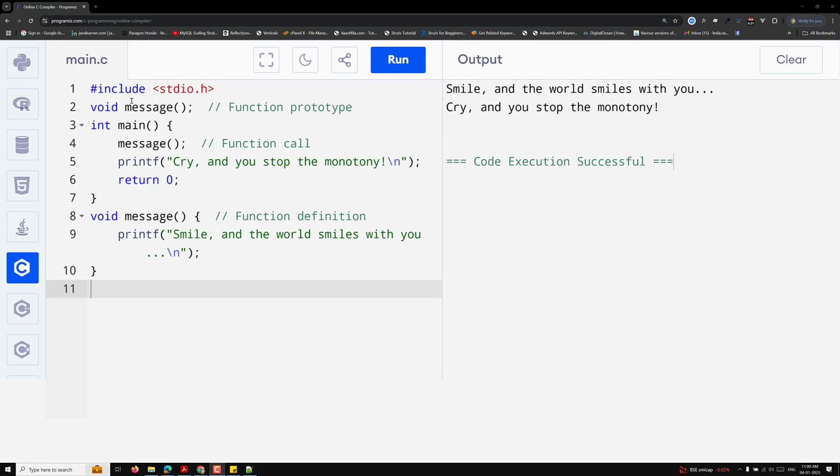So here is a simple function. #include, the header files have been included. Here I am declaring the function prototype, void message. This is the function prototype which we are trying to use. And here we have int main, and we are calling the message function, and we are printf, and we are returning 0. So here the function definition is there.